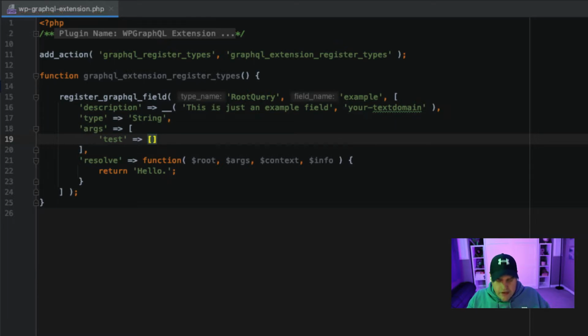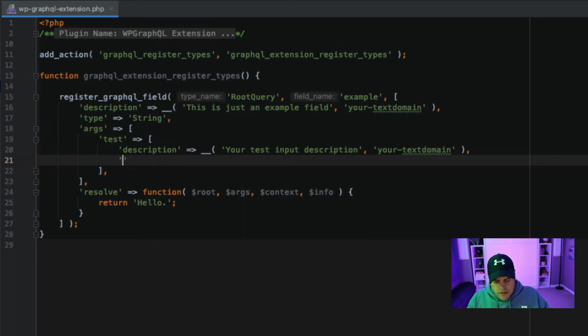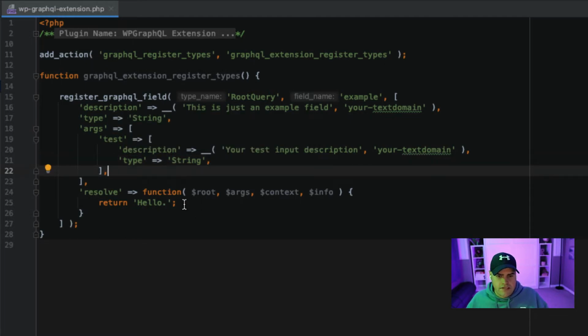And the value of this field is going to be an array as well. And it's going to have the same things as registering the field. So it has a description, and this can be field to describe it. This description will show up in the schema documentation, so we can say your test input description, and we would set that up to be translated, so your text domain. And then we also need to define what type of data to allow to be input. So we can do string. We could also do integer or boolean or float or whatever other input types are available to the schema.